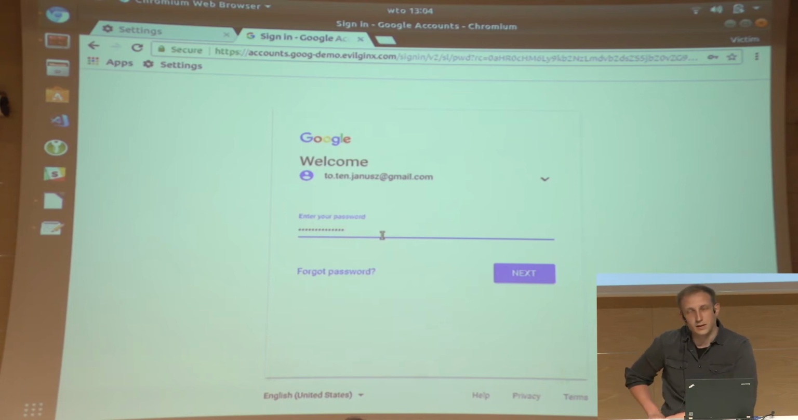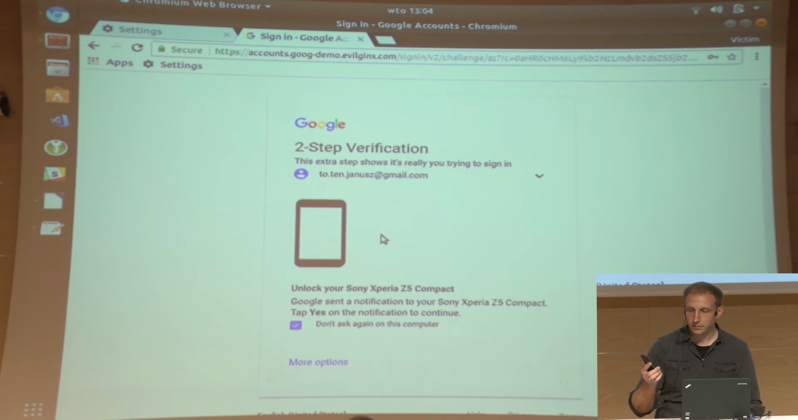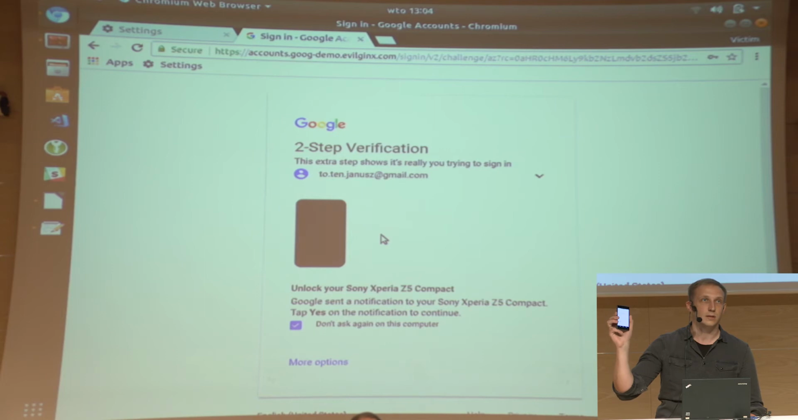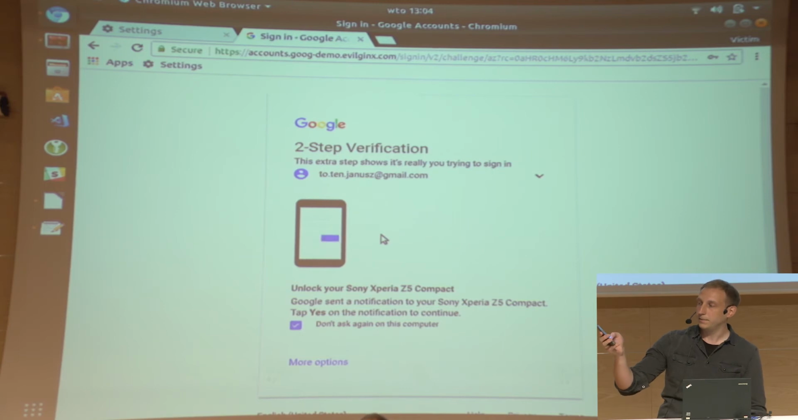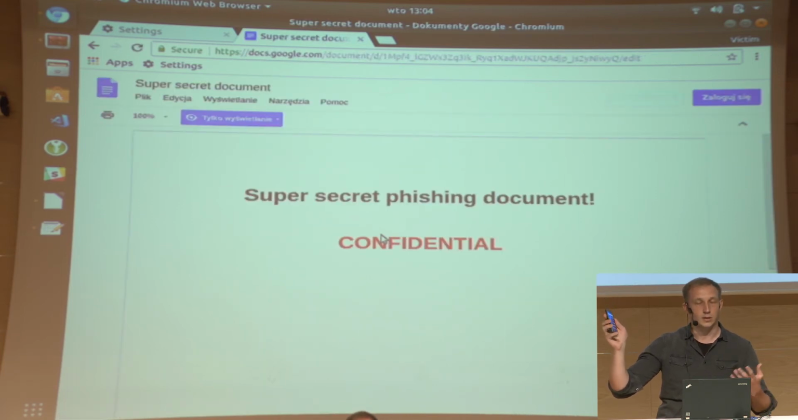And now let me just take my phone, because this account is set up with two-factor authentication. This is now what happens. I got the push notification on my Android phone. I don't know if you can see that. It says that someone from a Linux machine and unrecognized location tried to log into my account. Of course, this is Janusz, so Janusz presses yes. I just pressed yes. And now Janusz is seeing the document that he was supposed to see. So this is the end on the victim side.